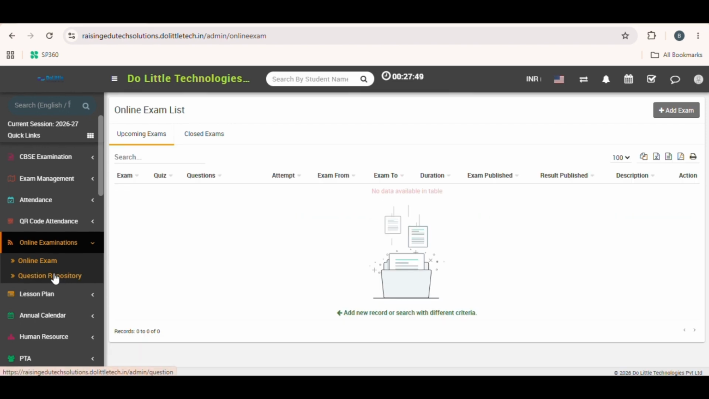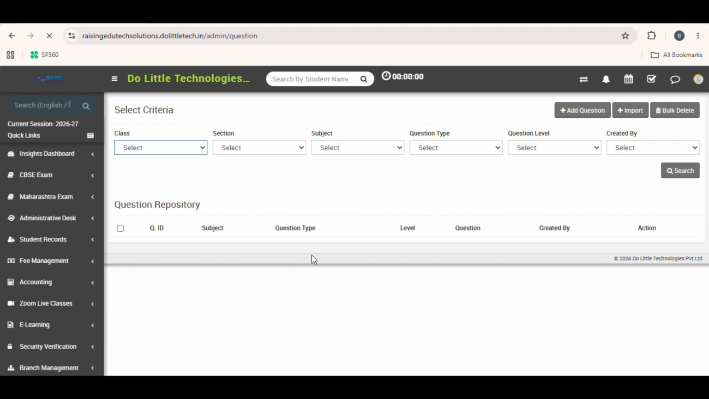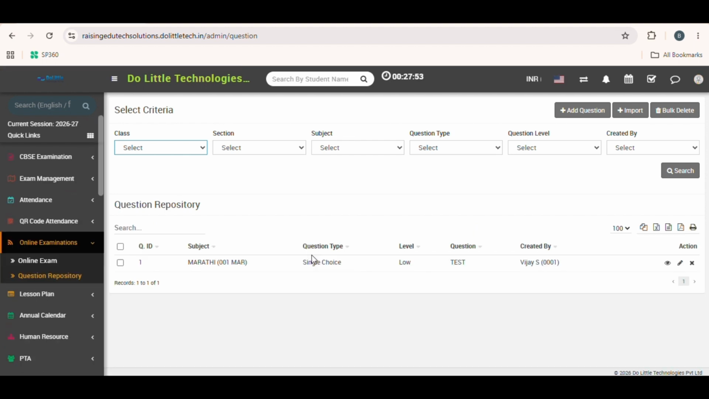What we have here is the question repository. Since we are conducting exams on an online basis, we also need to ensure that we have an option to supply the students with all the necessary study material, etc., which is crucial for their revision or practice purposes. So hence we have the question repository submodule, wherein the teachers can upload question answers and everything for the students to practice.